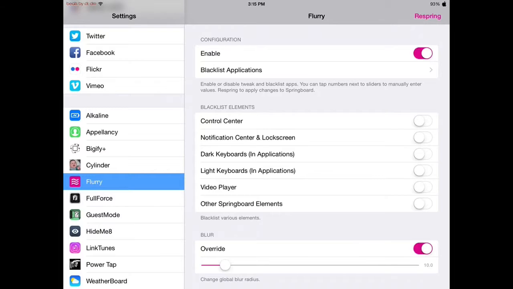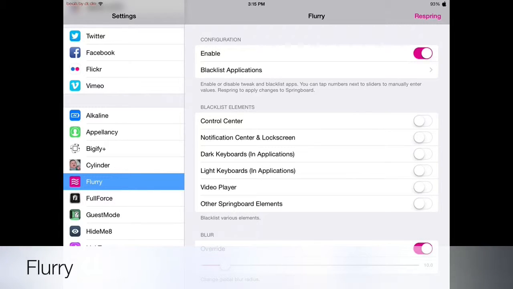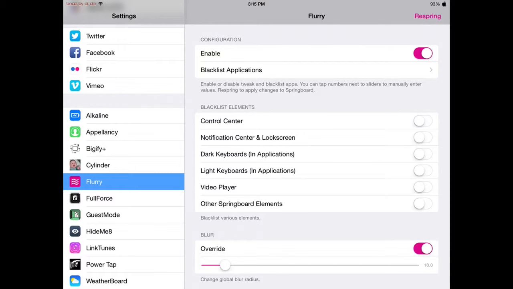Anyway, we're going to be moving on to Flurry. Flurry is an in and out kind of iOS 8 look to your device, more like what iOS should look like. Sorry, I can't speak today. I don't know what's going on.